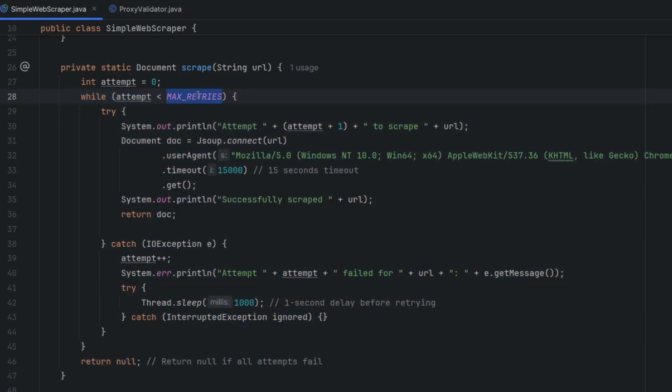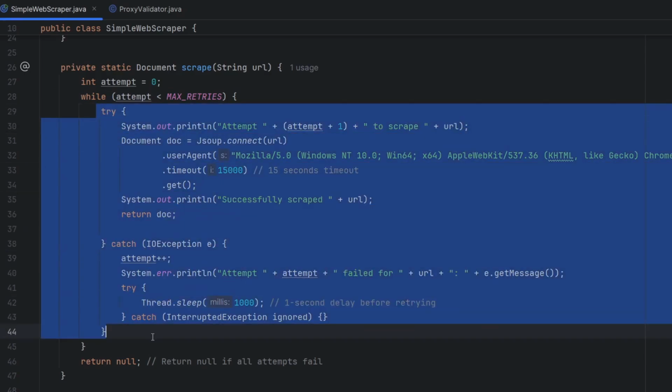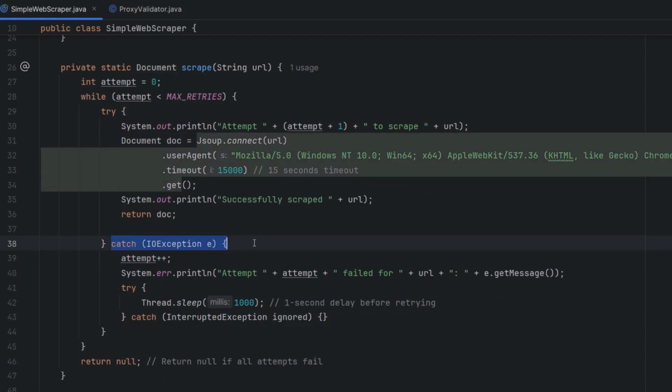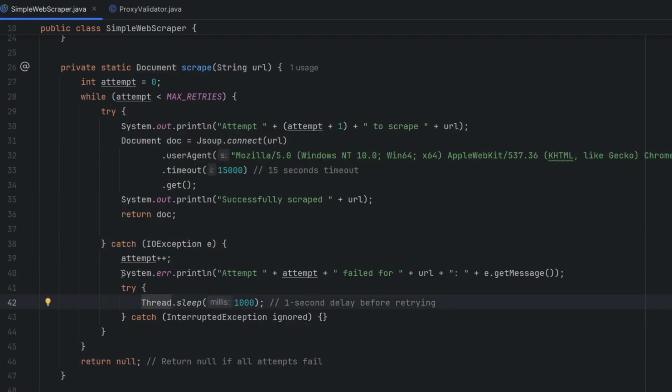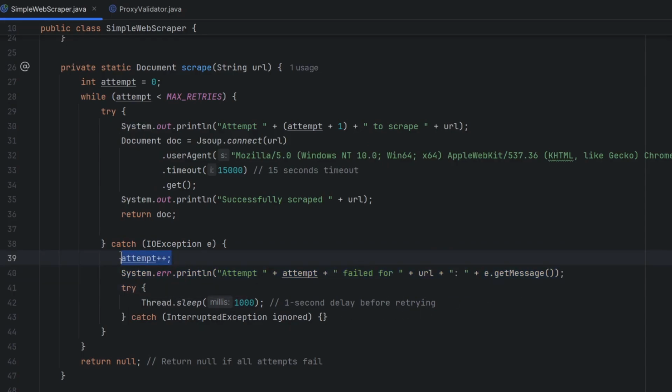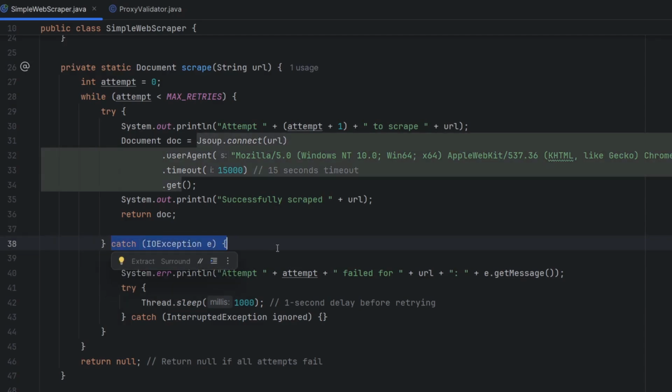So till we have reached the max retries limit, we will try and try, right? And if in case there is something going wrong while trying to fetch the document, then in that case we will throw the IO exception here, and we will print the error message whatever we are getting, and we will also print the number of attempts that we have done till we got this exception, right?